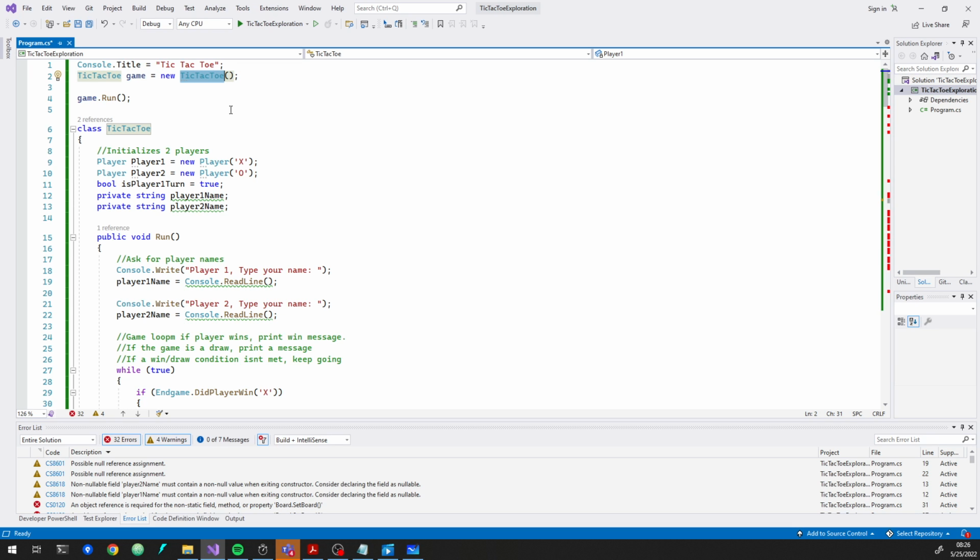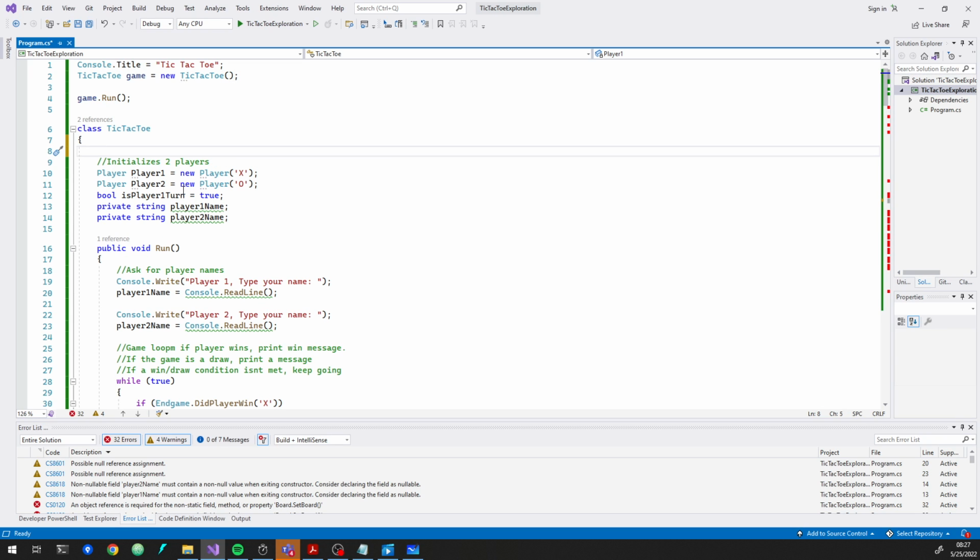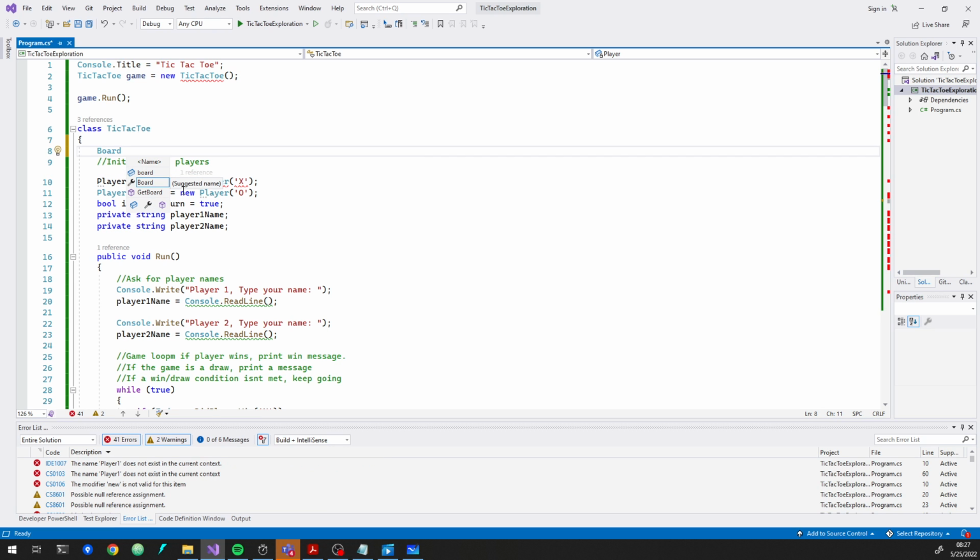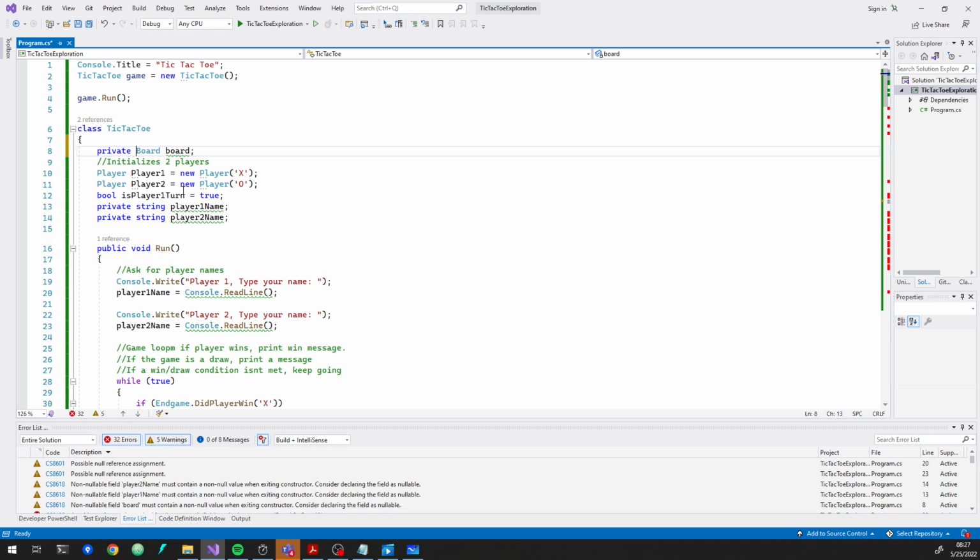A Tic-Tac-Toe game has a board. So the way I would approach that here would be to just add in... It's going to have to make a board, and it's going to need to remember it. So we're going to have a field here, and we could make this private. I don't think it needs to be public. So we'll just have a field here that stores the board.